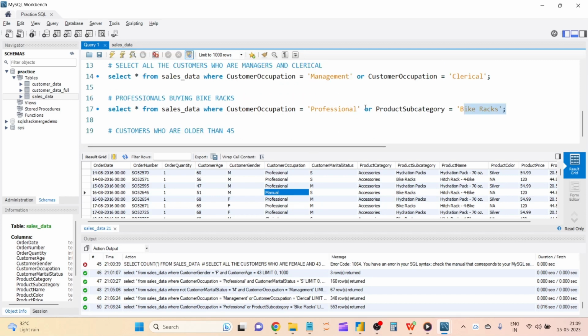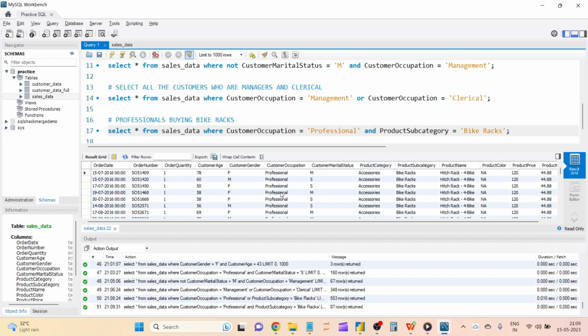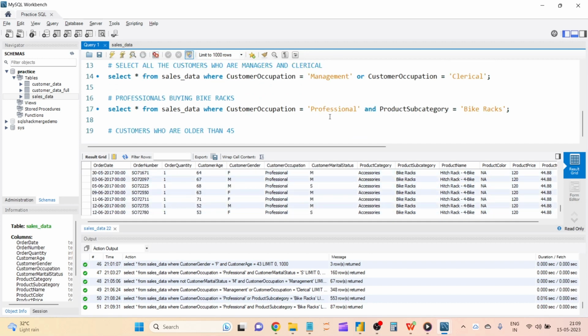So what we will need to do is say and, because I want both of these conditions to be true at the same time. Now let's see. So now if you see, this is professional and this is bike racks, and if you keep going down, this should not change, right? So this is a bit confusing at the beginning, but you will get it. Whenever we want both conditions to be true at the same time, we will use and. Whenever we don't need the conditions to be true at the same time, but they can be true individually, then we can use the or function.